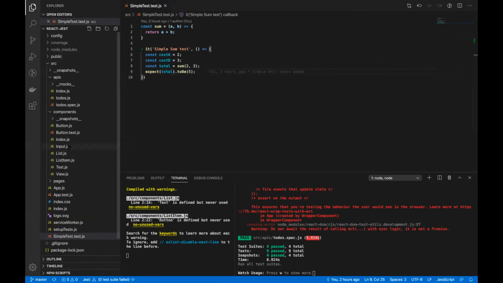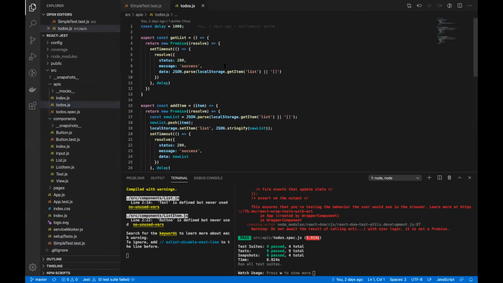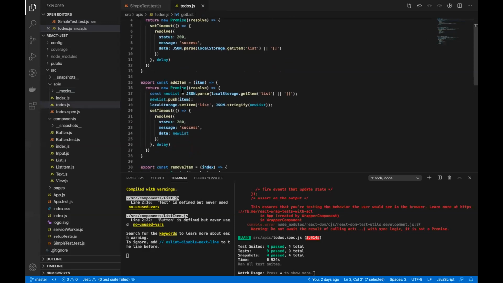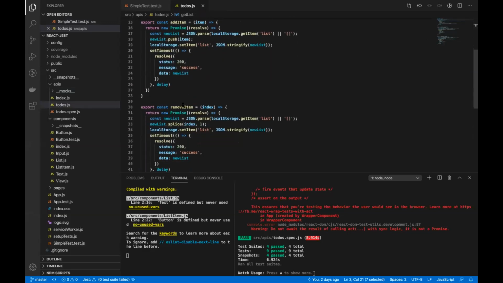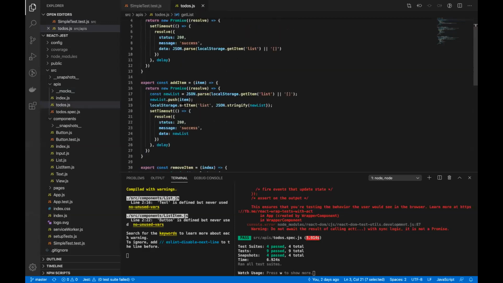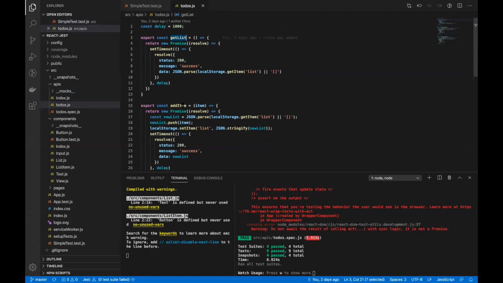Then we have the asynchronous code. I have written some API endpoints. These are basically promises, and I return some data after a timeout of 1 second. We have get list, add item, and remove item. These are the three methods that I'm using right now.